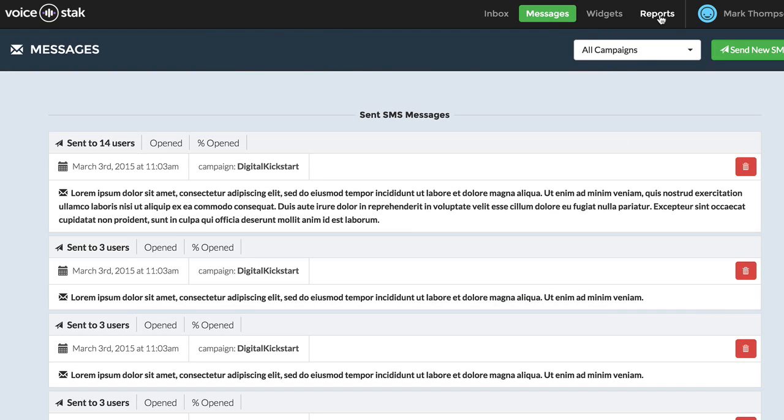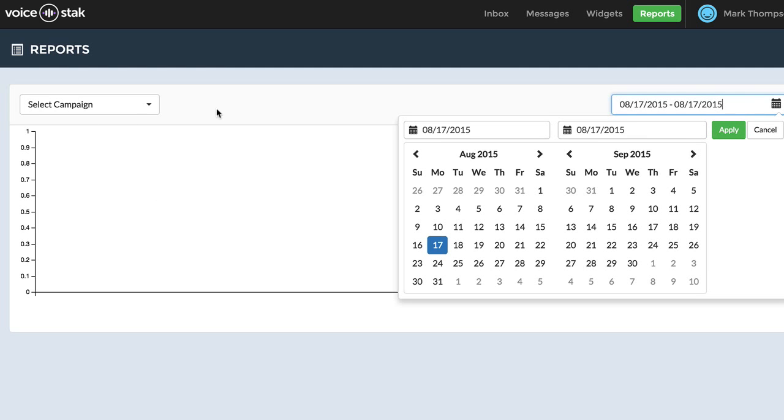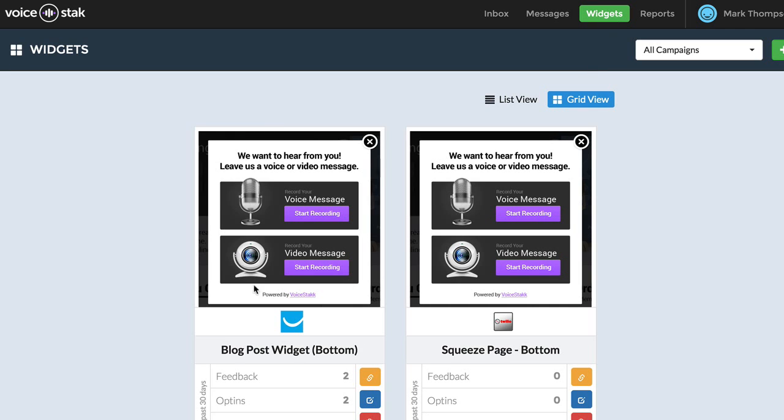Now, there's another thing you can do, you can click on reports, and as people start to opt in and start to send you messages, you'll be able to gauge your interaction and engagement right from this screen. So you'll be able to choose your date range. You can select a specific campaign, and you'll be able to see your reporting. So as you can see, guys, it's very simple to set up. Here's just a few widgets that I created quickly. You can see the number of clicks, unique clicks, the number of opt-ins, and the number of people that have actually given feedback.